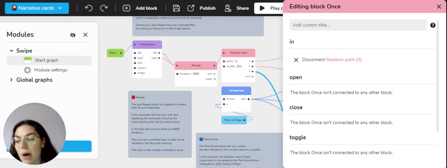The once block, as its name suggests, will allow the storyline to go through it only one time. As the random path gives you here, for example, a 1 in 3 chance to happen, that means that on each round there will be a 33% chance to get the card that is attached to the once block. But once you get this card, you only get it once, so you'll never get it another time, which is the purpose of the once block.